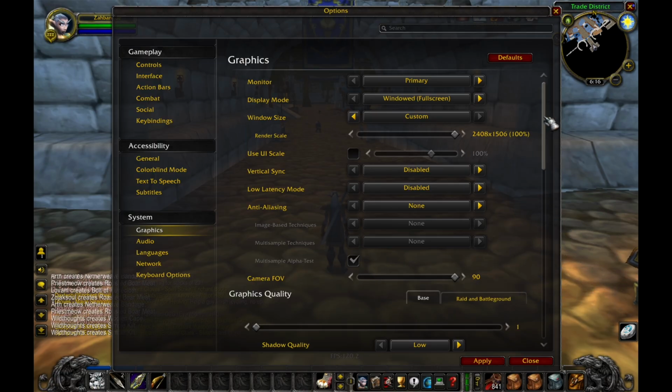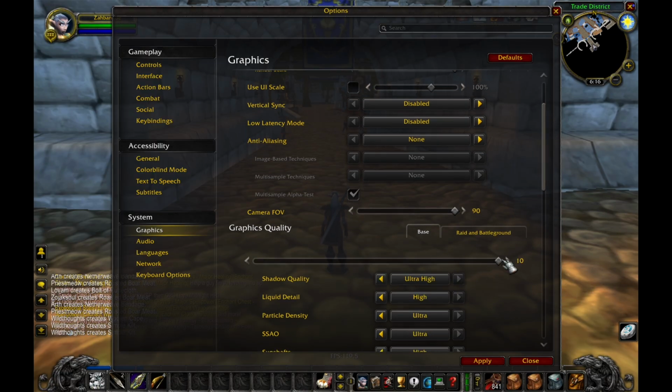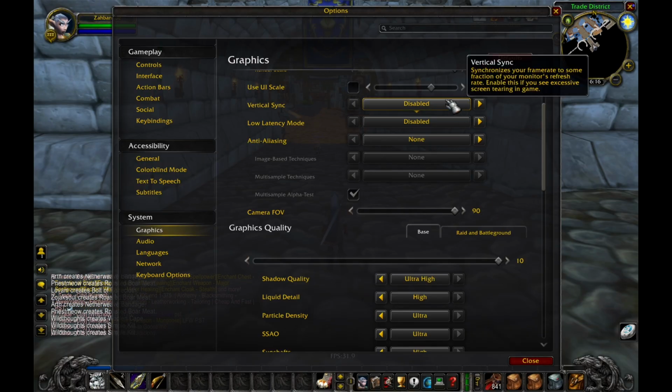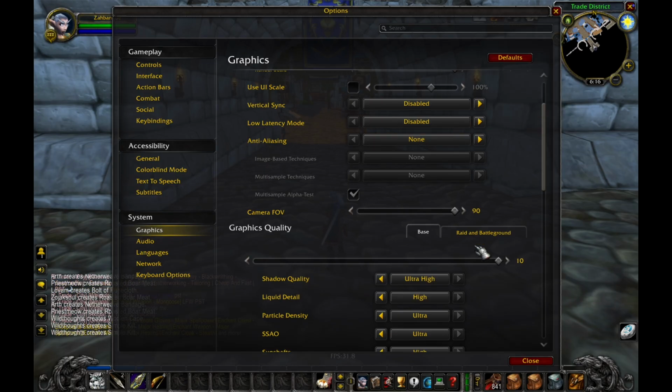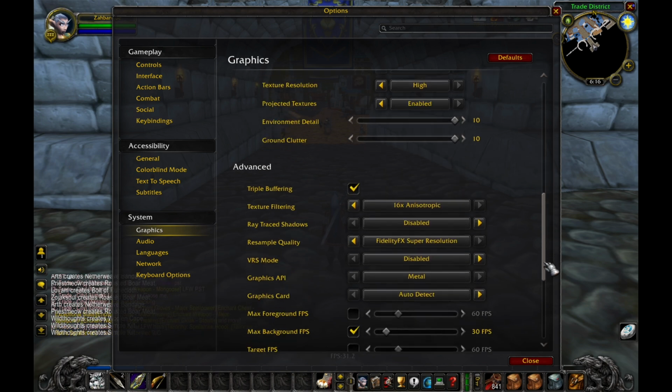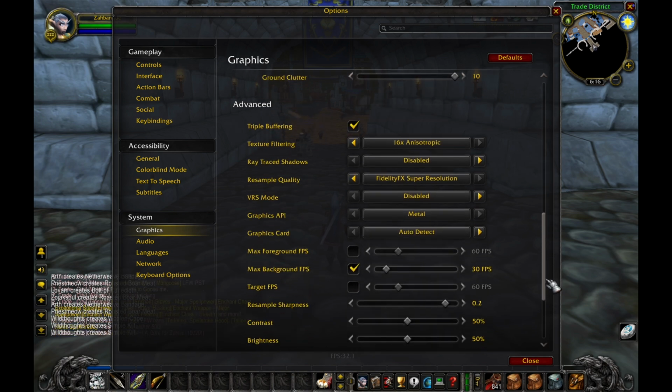Render scale set to 100. Vertical sync, low latency, anti-aliasing all disabled. So you get a bit silly trying to turn all those on. But then we'll set graphics quality to 10 with ray tracing off, of course. And we'll sit just over 30 frames, but it will drop quite a bit once we get into the populated area of the city.